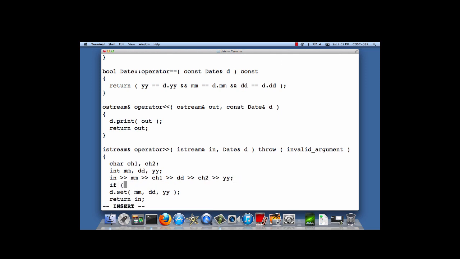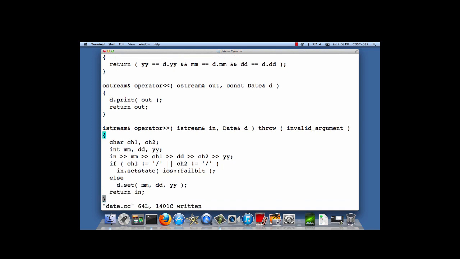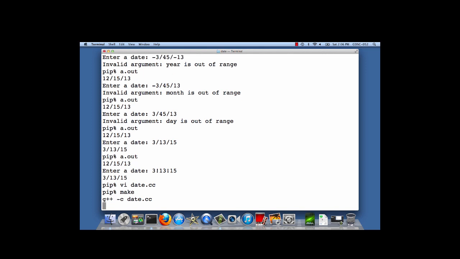And actually both of those have to be slashes. So if character 1 is not a slash, or if character 2 is not a slash, then I know that I've got a problem, and I'm going to set the state of my input stream, and I'm going to set the fail bit, just like that. And then, if the format is correct, then I'm going to try to set the values of the date object. So let's see if that compiles.